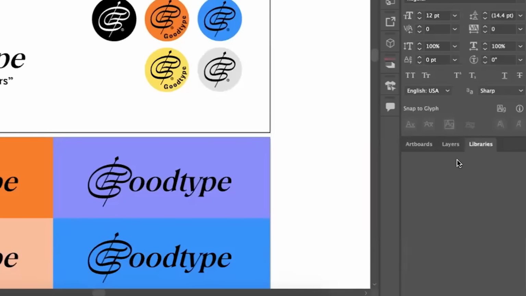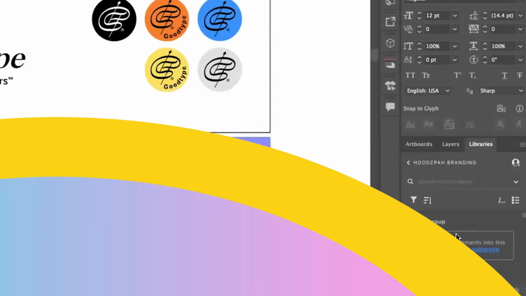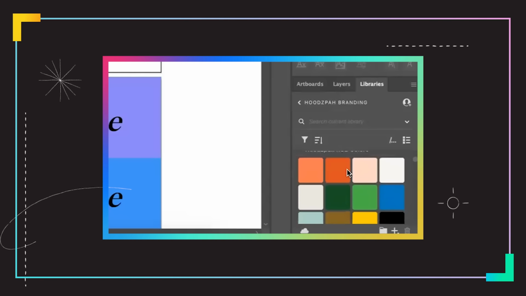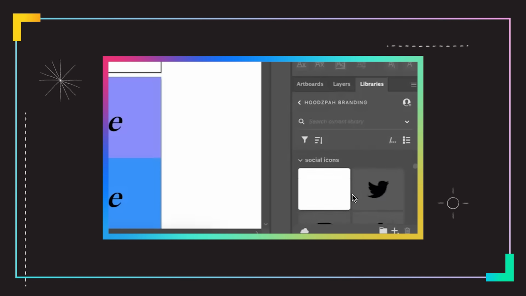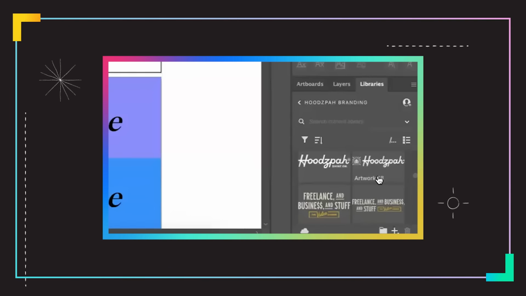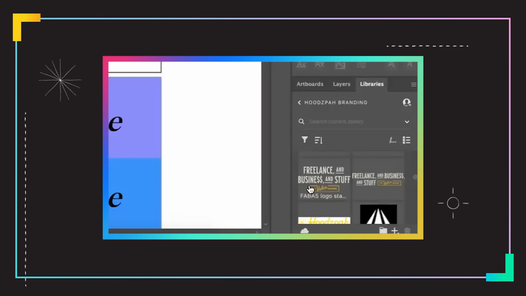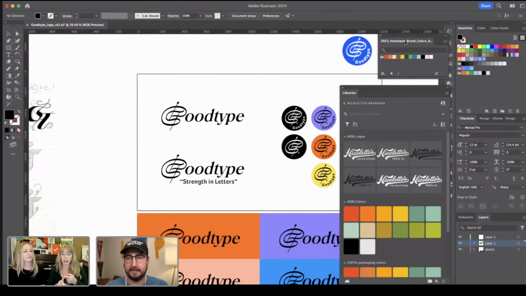I'll just open up libraries. And so you can see I have a folder called Hoodzpah Branding. And in that I have all of our colors in RGB. I also have one for CMYK. I have social icons. We've got our Hoodzpah logos in white, reverse, and black. We've got every logo you could ever need. When we're delivering to clients, we'll deliver final logo files and then we'll deliver an AI with all of the colors laid out nicely.